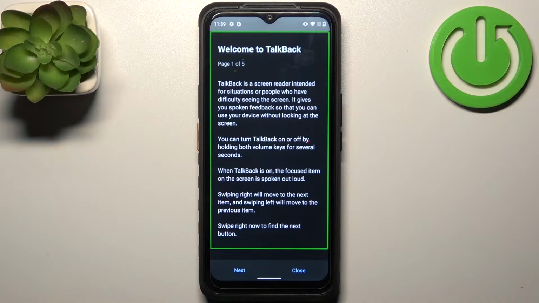Welcome to TalkBack, page 1 of 5. TalkBack is a screen reader intended for situations or people who have difficulty seeing the screen. It gives you spoken feedback so that you can use your device without looking at the screen. You can turn TalkBack on or off by holding both volume keys for several seconds. When TalkBack is on, the focused item on the screen is spoken out loud. Swiping right will move to the next item, and swiping left will move to the previous item. Swipe right now to find the next button.